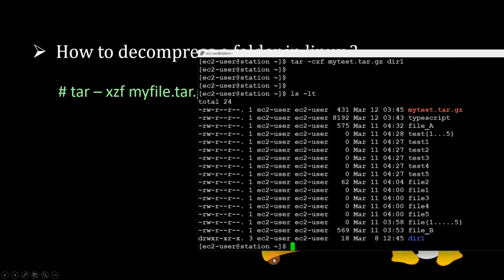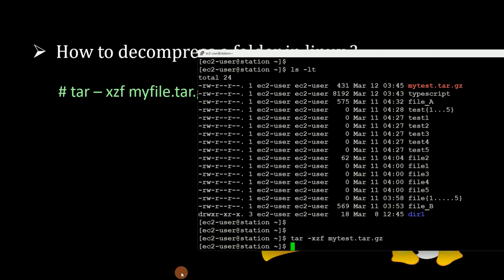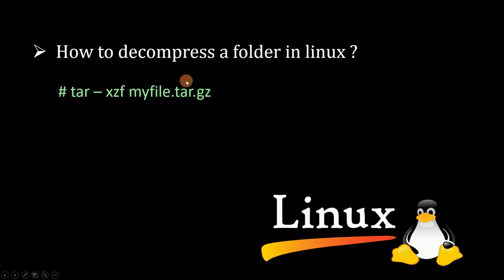Now we need to simply run the command tar -xzf and then this file name, mytest.tar. You need to give the extension as well, and now it has worked, right? It is working successfully. If you want, you can verify it as well. Let me try to run this command, and yeah, it has worked successfully as well. So you can decompress using this command if you are talking about a folder.